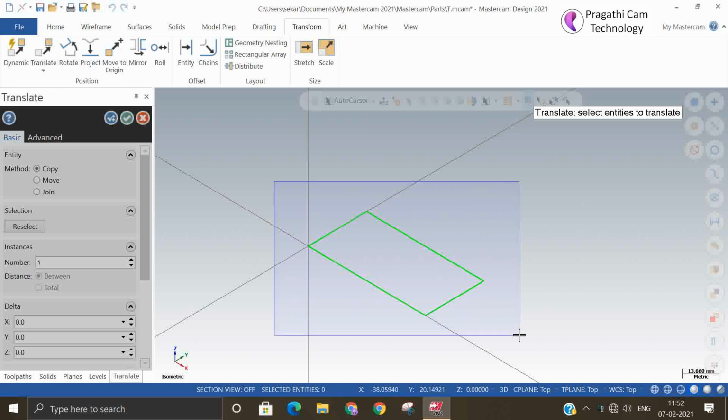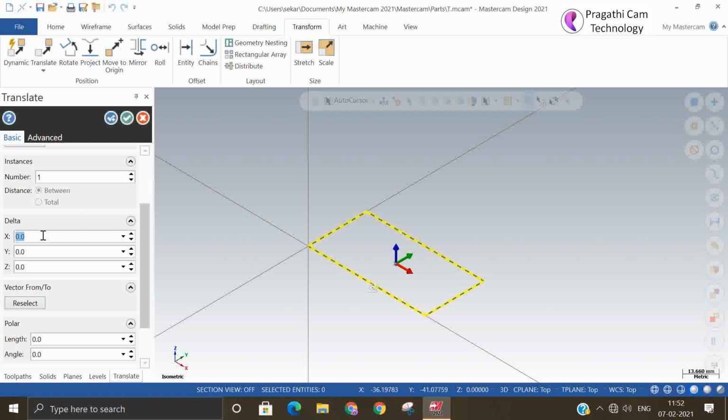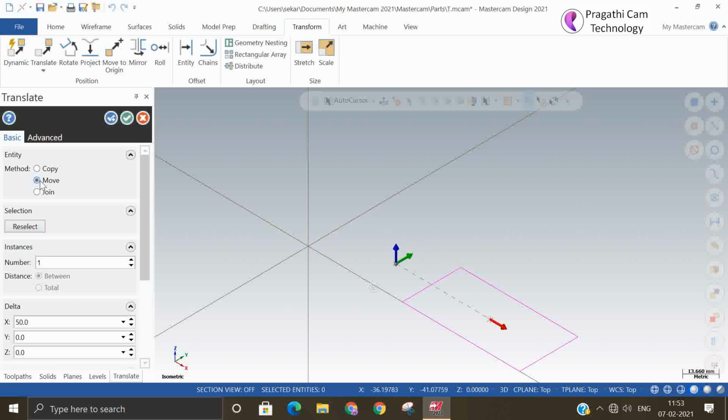So in Mastercam there is no direct copy command. In that place you can see the translate command is available. In the translate command, you can either copy it, move it, or join. Suppose you want to move in the X direction, how much do you want to move? So the question is whether you want to move or copy, and you can give that. If you say copy, it will copy.